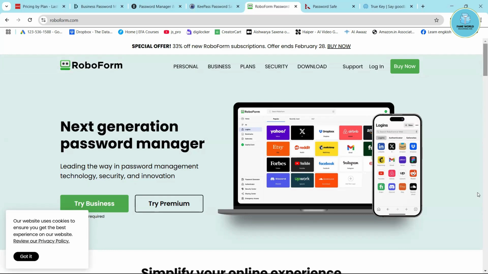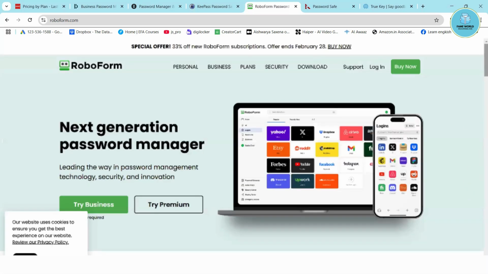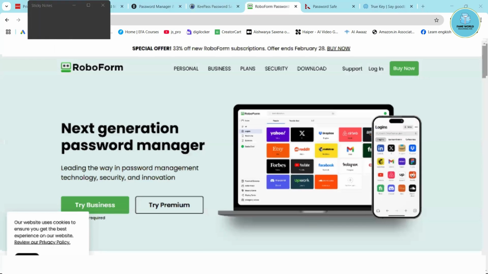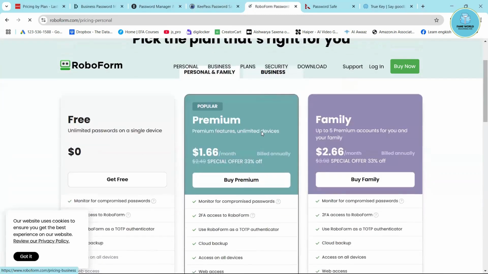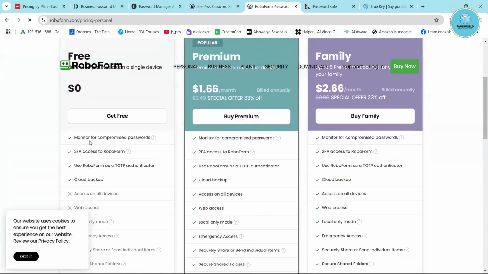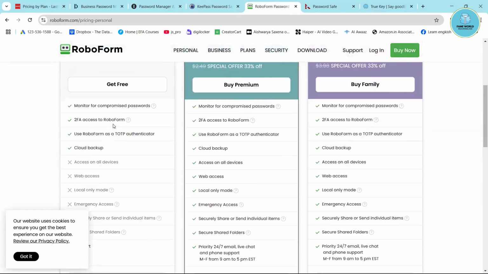Again, I will say that go through the plans which are present here, test and try these things. So here you can see plans. If you go, free is there. Here you can see different features are present in the free. Limited features are there, but to try the interface, to try how it works, you should definitely go through it.